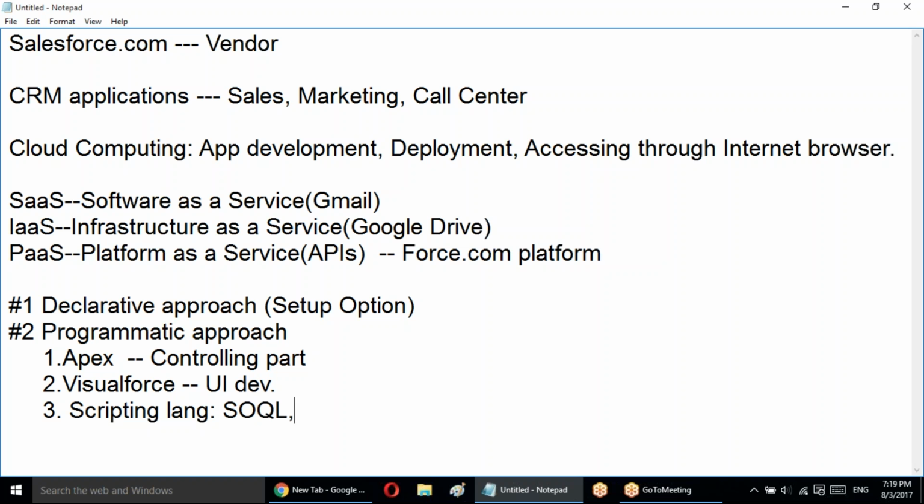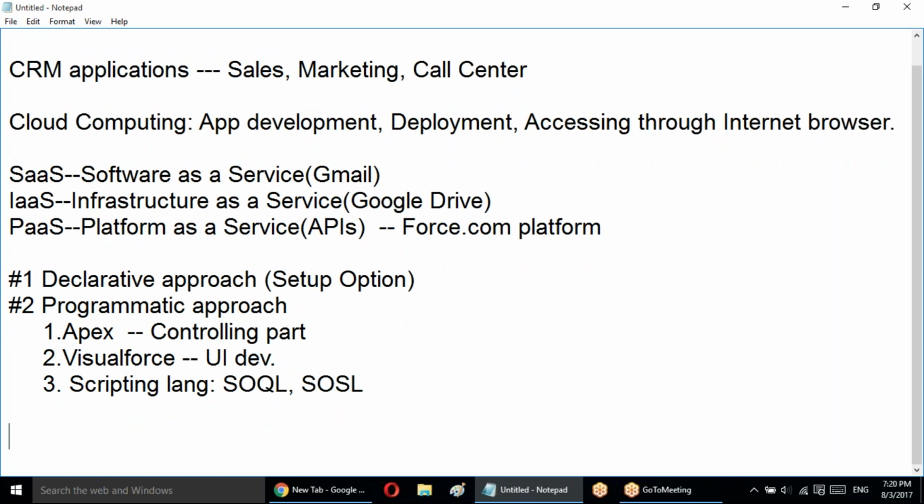SQL, SOSL, Salesforce Object Query Language, Search Language. So about these things, we will see. By learning all these technologies, you will be able to customize in a more effective, efficient manner, writing the logic, with fully control over the application you are having.